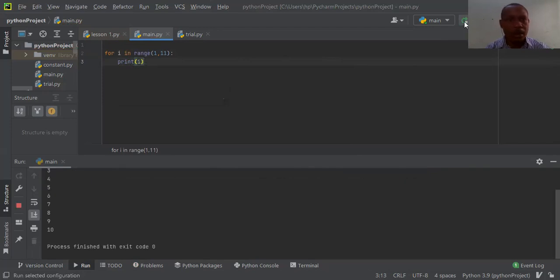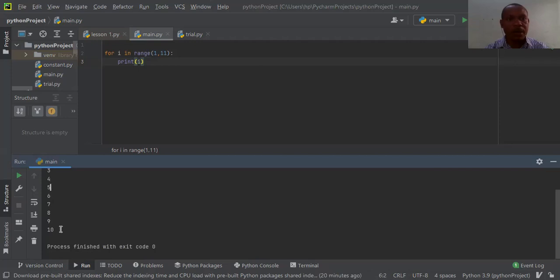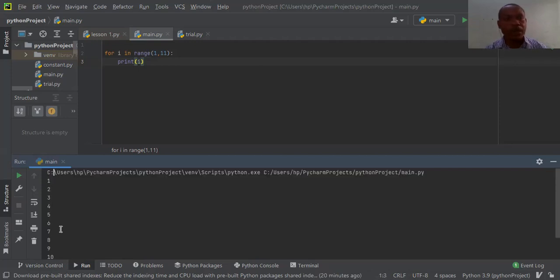Okay, yes, so it's giving me numbers from 1 to 10. You can see it there, numbers 1 to 10. So for you to have such a list of numbers, you can use your for statement, or you call it a for loop. This is actually an iteration statement that prints out numbers.